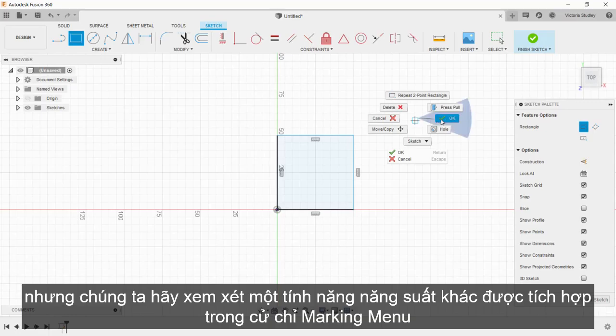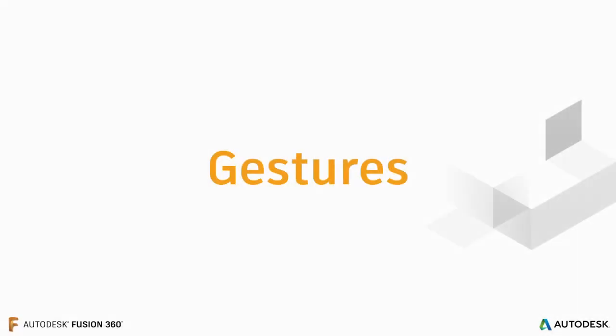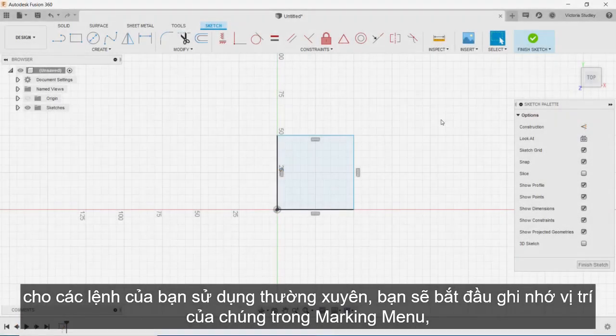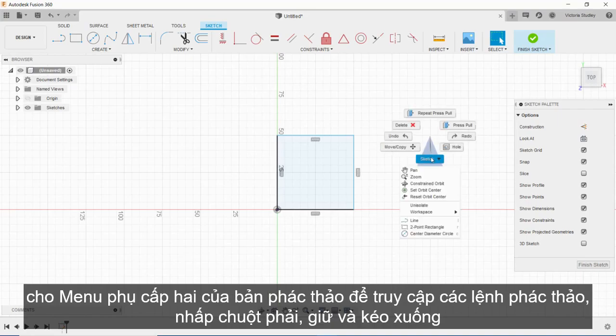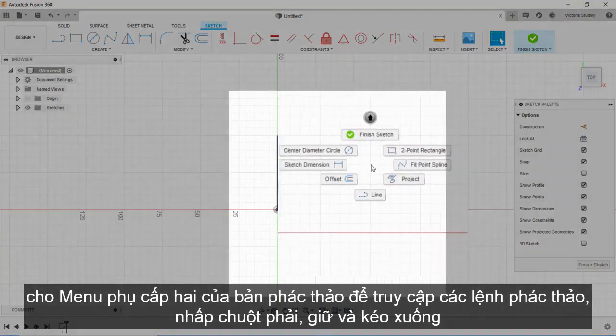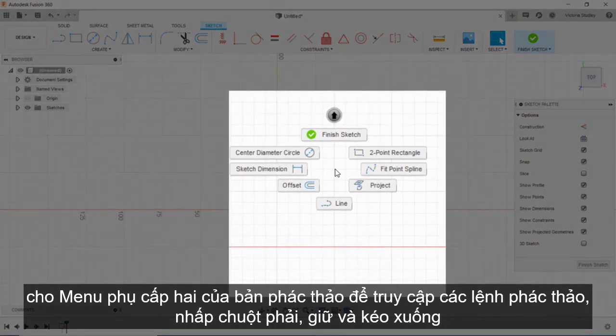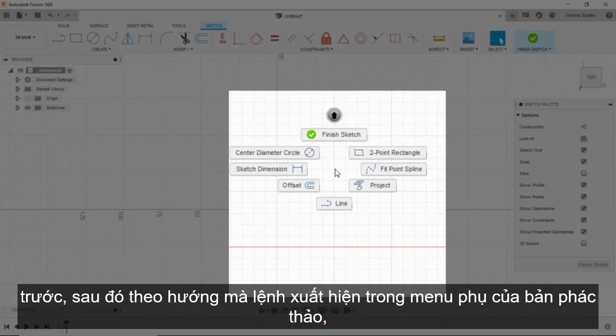the marking menu: gestures. For commands you use frequently, you'll start to memorize their location in the marking menu. Gestures let you select them without bringing up the full marking menu. This is especially helpful for the Sketch second level radial menu. To access the Sketch commands, right-click, hold, and drag down first, then in the direction of where the command appears in the Sketch second level radial menu.